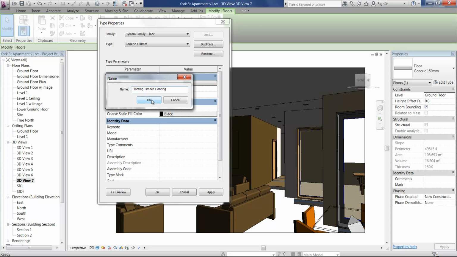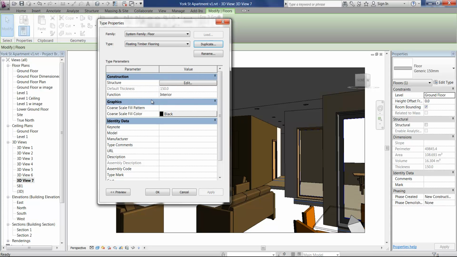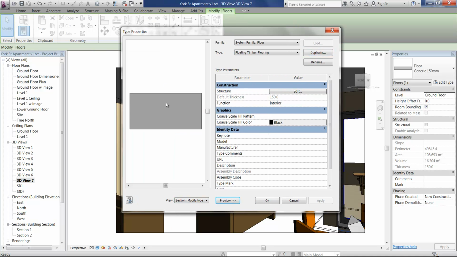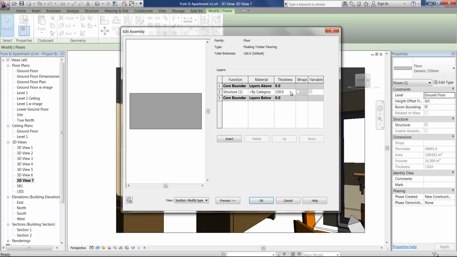Might be a good name, so I know what it is. And then to actually change this, while I'm doing it, bring up the preview so you can see at the moment it's still just the one grey floor layer. Edit for the structure takes me back to obviously the structure, and then insert down the bottom will add a new layer.